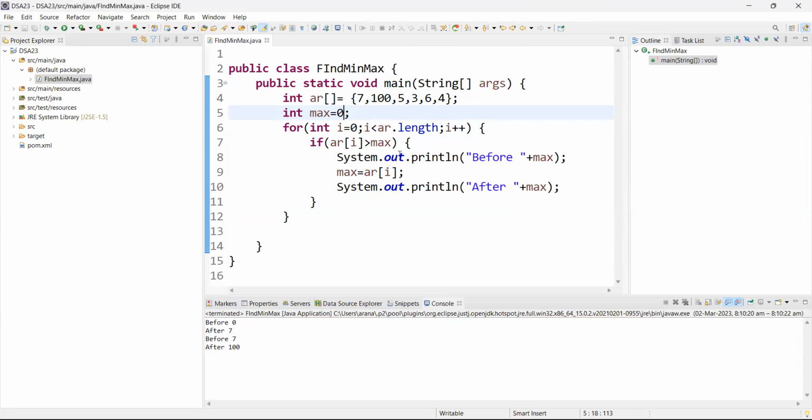There will be a problem when the elements in an array are less than 0. Yes, correct. Definitely we will have a problem. So we should not initialize max as 0.